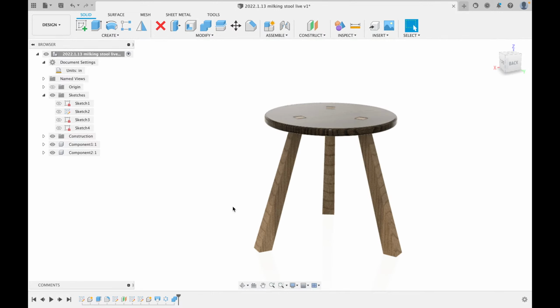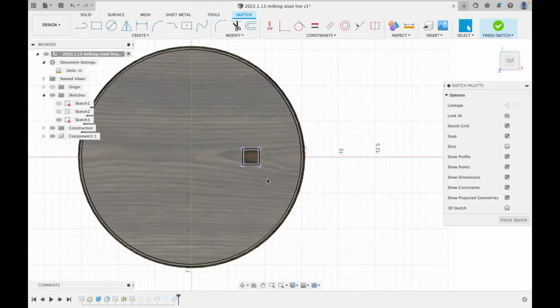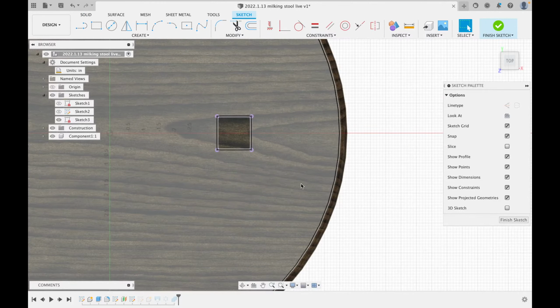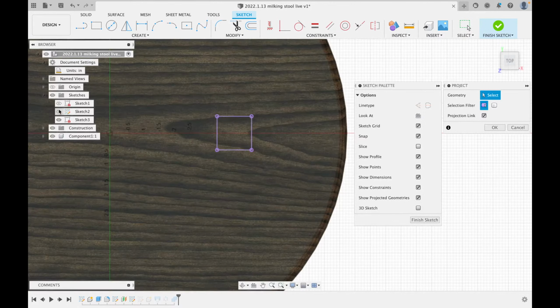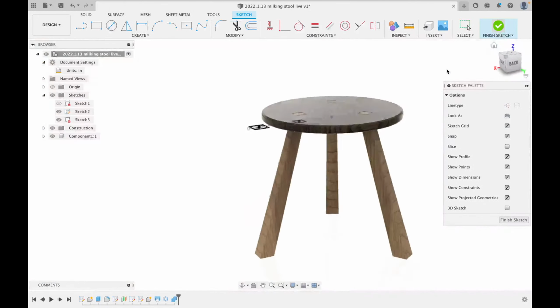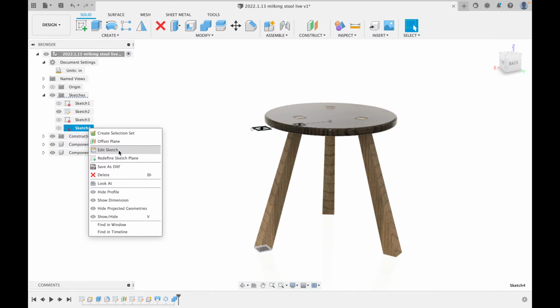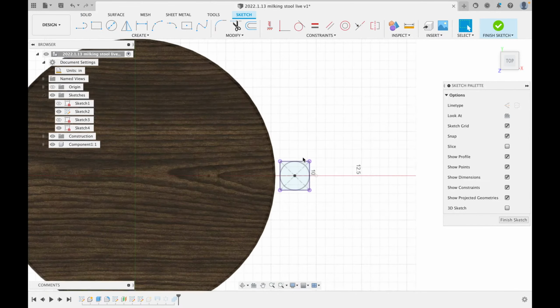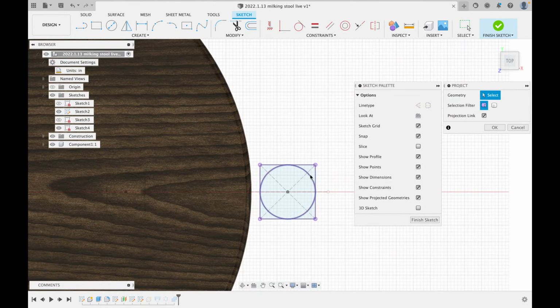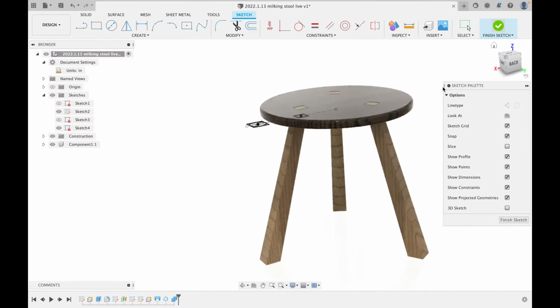Now, we made two other sketches. If we open up the third sketch and go up here, we're going to hit P for project, turn on the second sketch, and project our circle. And hit Finish Sketch. Now, if we go to edit the second one of our leg sketches, sketch number 4, we will go in here, hit P for project, and project our circle again. And that's it. Finish sketch.